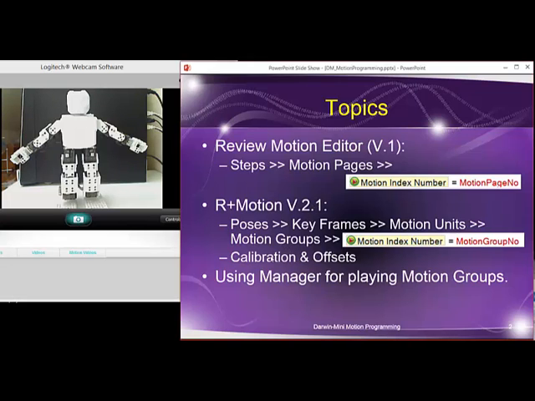Also, today I'm going to talk about calibration, how to do calibration and offset in version 2.1. And lastly, I'll show you an interesting, kind of unusual application, which is trying to use Manager for playing motion groups. Okay, so let's go on with it.